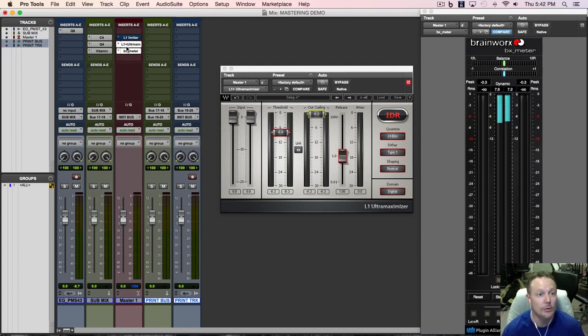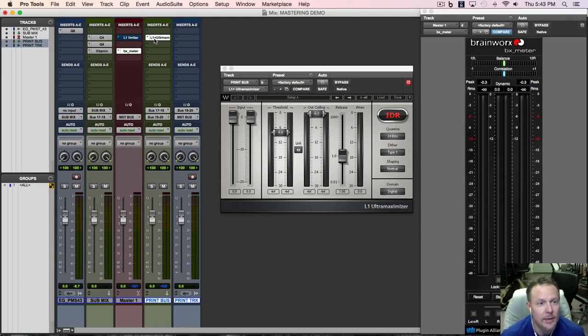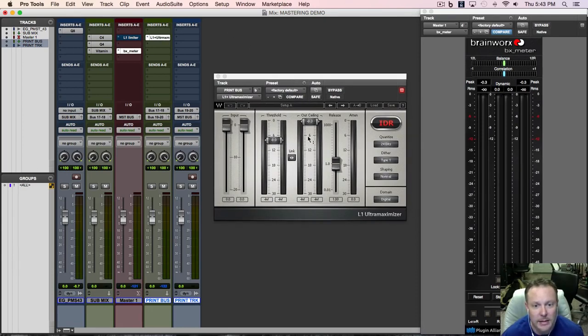I'm going to take the Ultra Maximizer, and I'm going to move it to my print bus. Okay. Now the maximizer that I moved from my master fader is now on my print bus and is going to have the settings that the last mix was having.